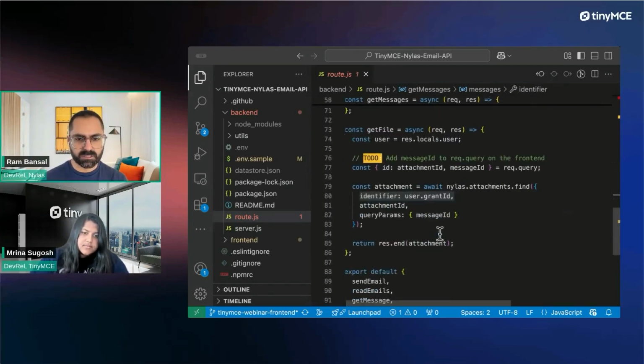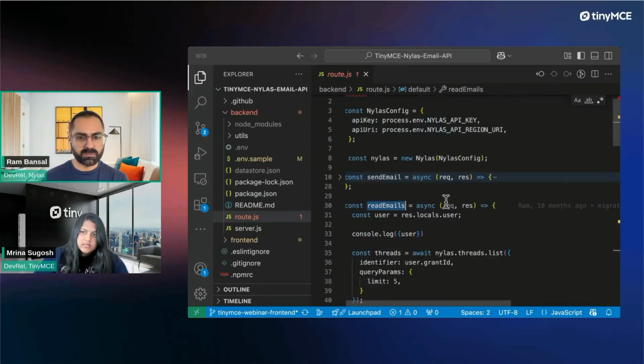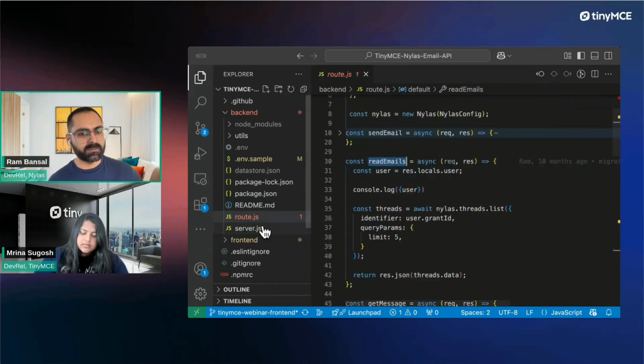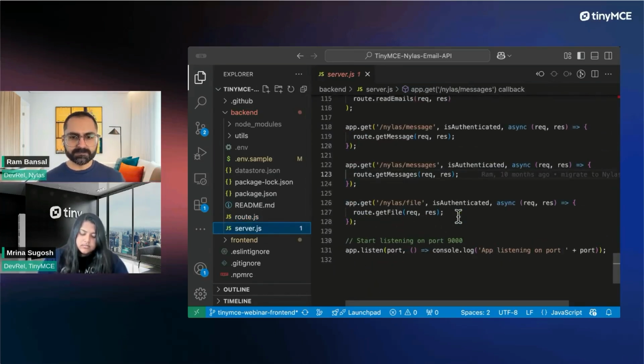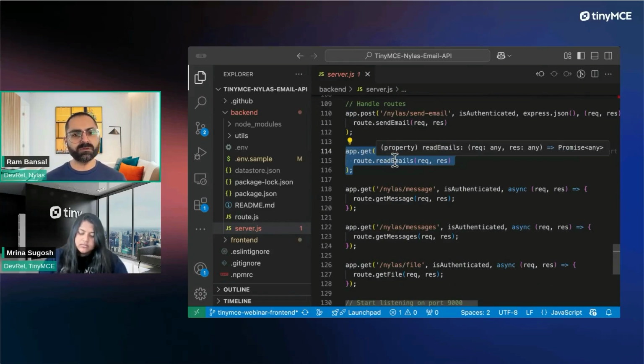One sec, I'm just checking something. Get messages, read emails. I think it's actually read emails that I'm looking for. So let me take a step back there. In server.js, we actually want to read emails, not get messages, to read all the emails into our inbox. So we're going to use the read emails function.